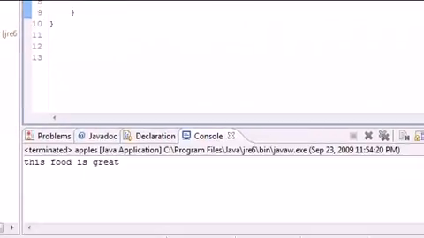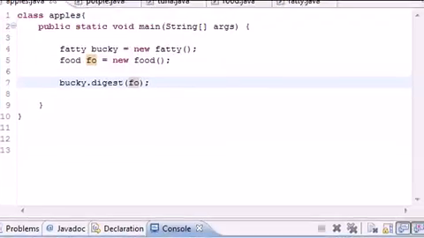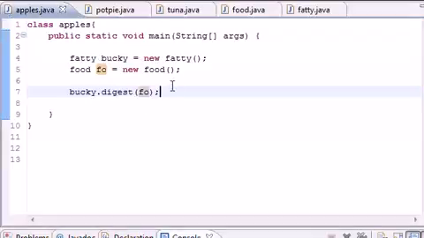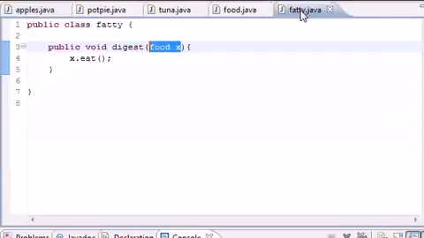And it says, this food is great. Wow, that food must be great. Wonder what it is. Probably double cheeseburgers, you fat piece of oh, sorry. And anyways, now you pretty much know how you can pass in objects into methods.